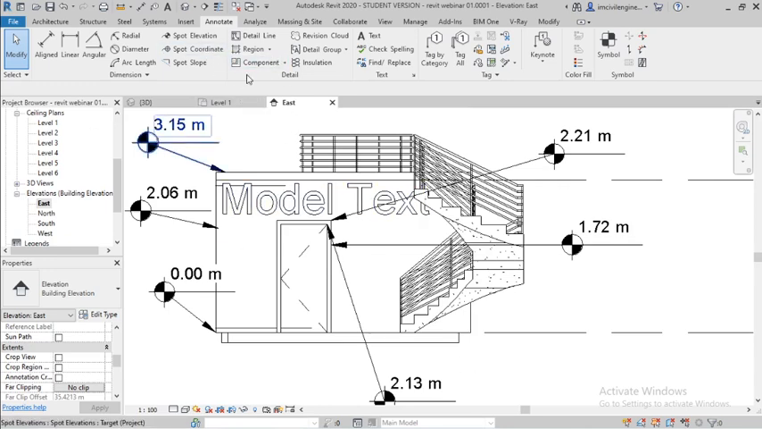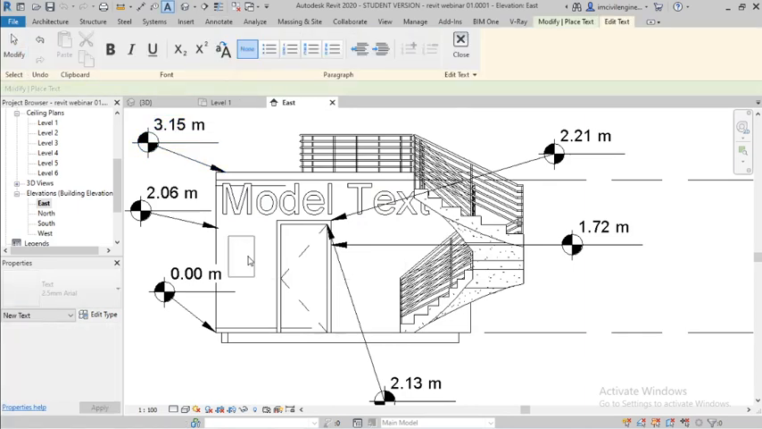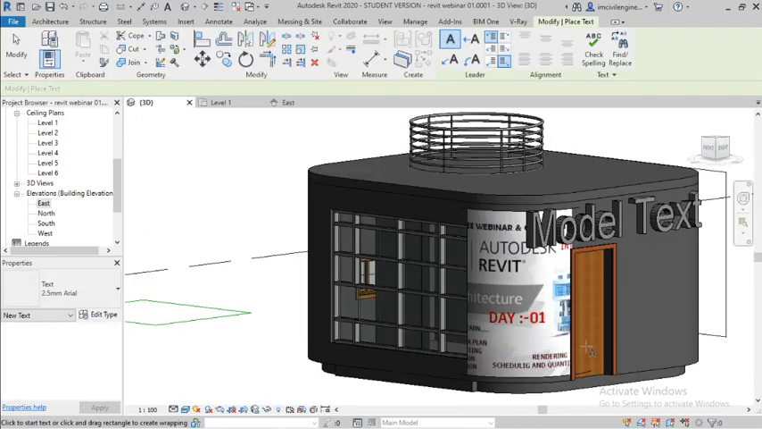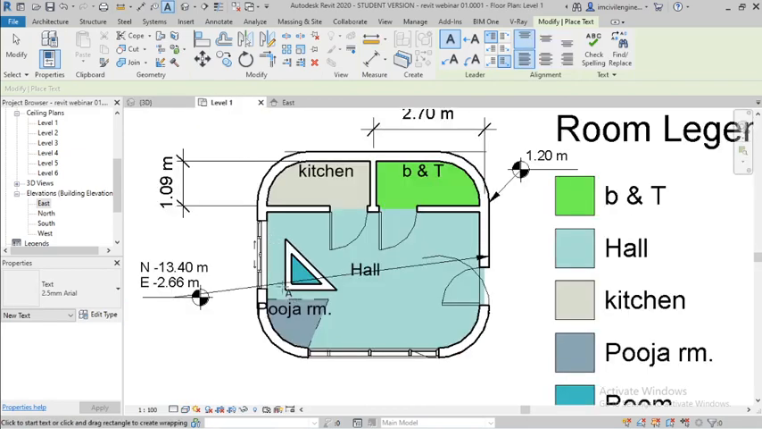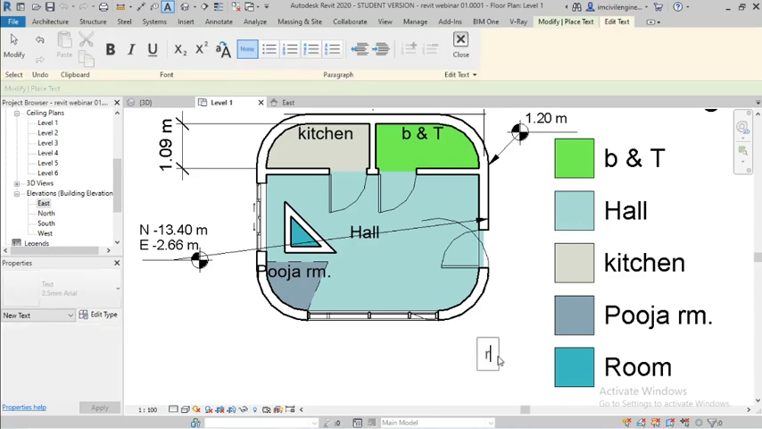That's the beauty. Detail line, cloud, text. If you go to text, you can write anything. Rooms. It will appear only in 2D, not in 3D. You can see it's not appearing. You go with the 2D drawing and give the residential building.